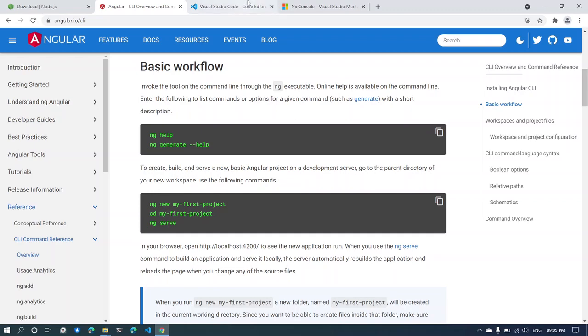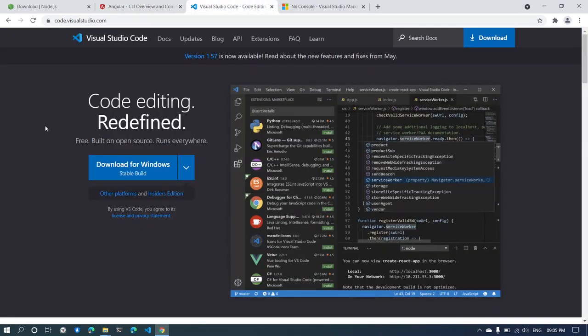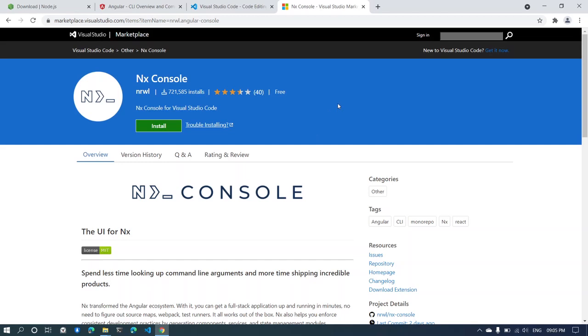And for the IDE, I'm going to use Visual Studio Code, and we'll be using a Visual Studio extension, which is Nx Console, for generating our Angular modules, components, services, etc. So without wasting any time, let's move on to the next step, which is structuring your Angular application.